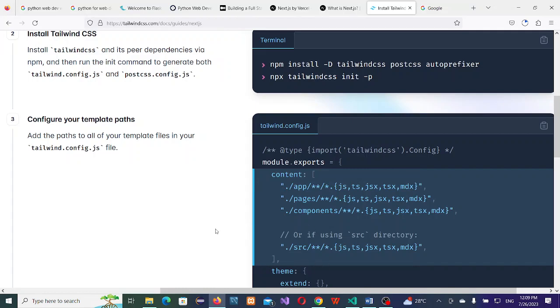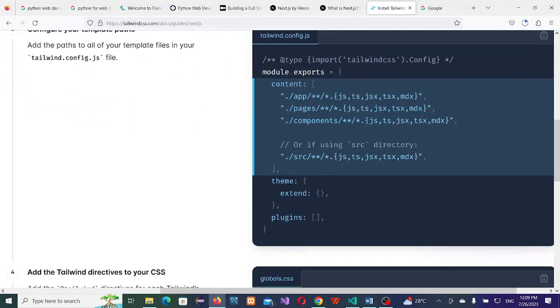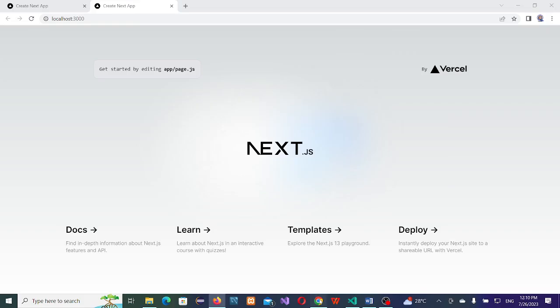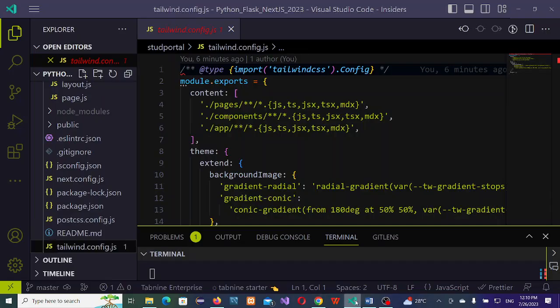The only thing you need to do is to check whether the tailwind.config.js, whatever, is like this. So before I continue with this, let us do some touches here. This is what we have in our app/page.js, right?